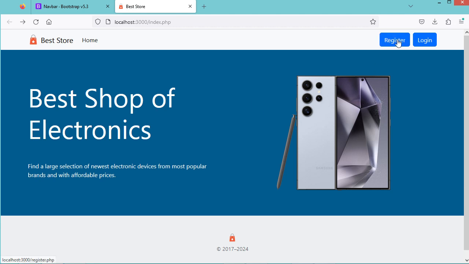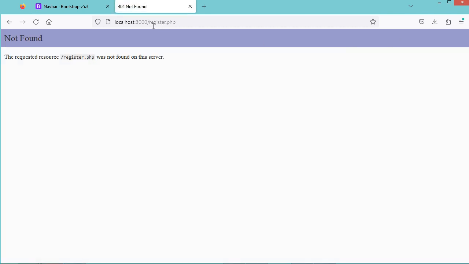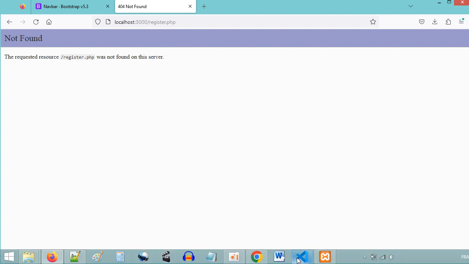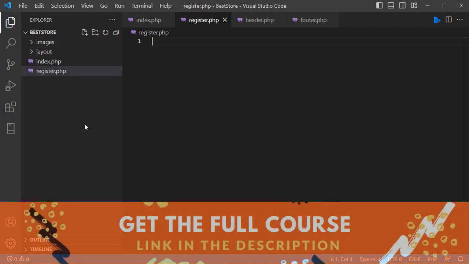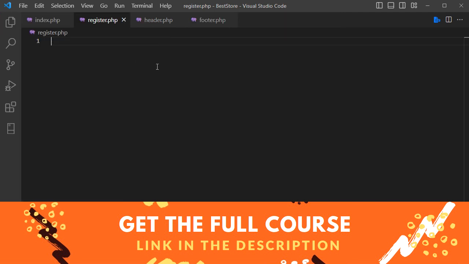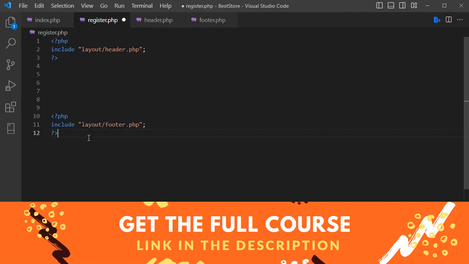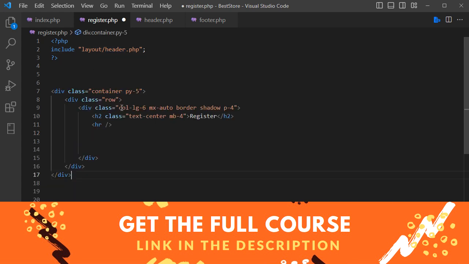So when we click on the register button, we will go to the page register.php. So now we need to create this file. Then let's include the header and the footer. So this is the header and this is the footer. Then let's display the title of this page. So we can add this container that contains one row, and here we have one column. So it will be displayed in the center of the page.